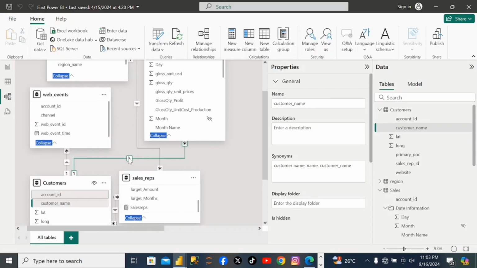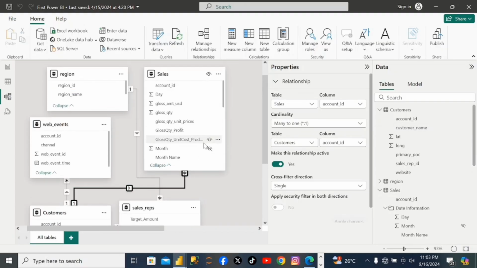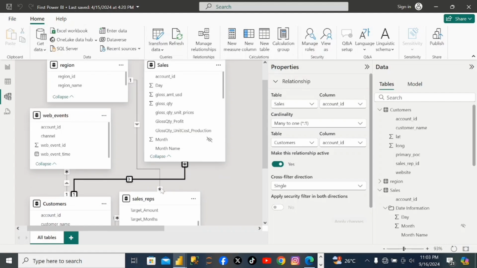We can see the relationship between the customer tables and the sales tables. You can come here, and once you click on this line, it becomes darker, and the properties show here. So you can see how these two tables relate to each other.